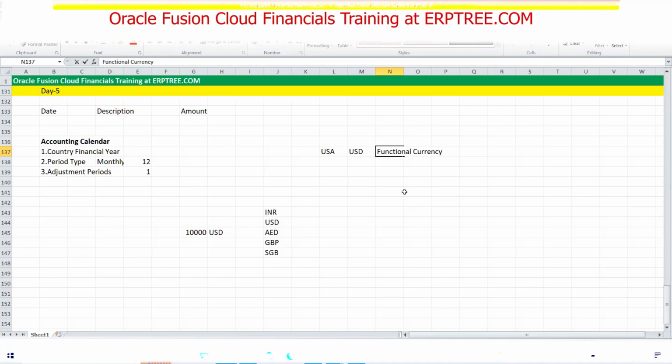The client is doing business in the US. USD is the local currency. So the USD currency we call the functional currency. Your client is doing business in India. India's local currency is INR. Now INR we call the functional currency. In whichever country the client is doing business, that country's local currency we call the functional currency. When the client is doing business only in the US, USD is the functional currency. For the US, other countries' currencies we call foreign currencies.